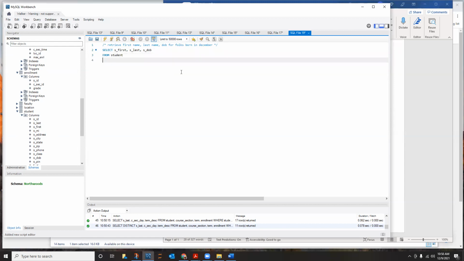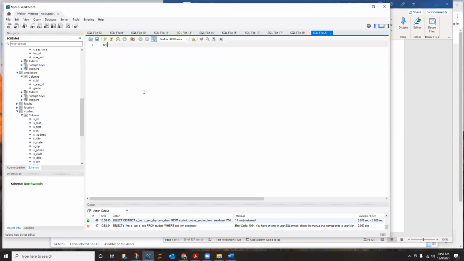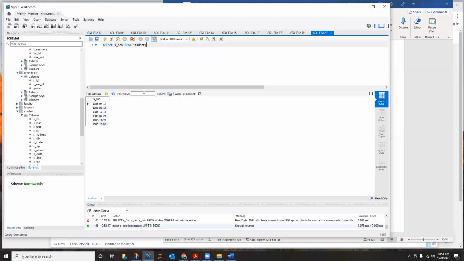Okay, now the magic happens in the where clause. Where DOB is in December. That didn't work. So let me go see. Let me get a blank here and select S underscore DOB from students to see what I'm dealing with here. I don't remember for sure the format. Okay, so we've got a date field, and we do have one person in December.